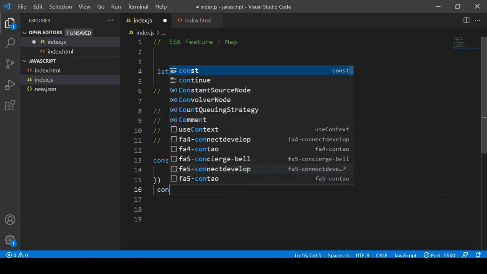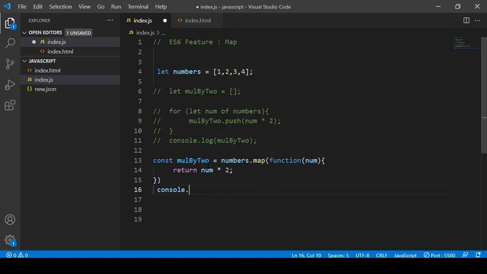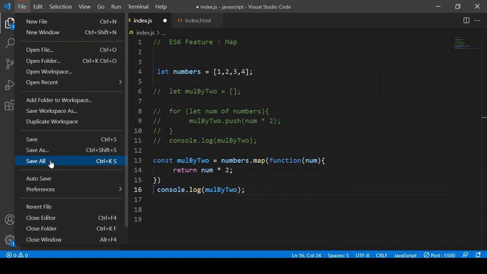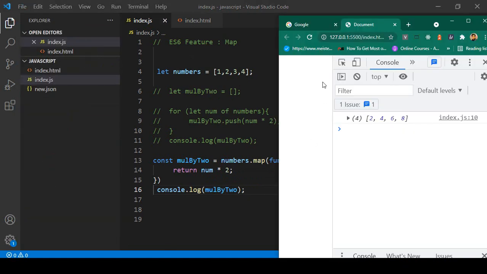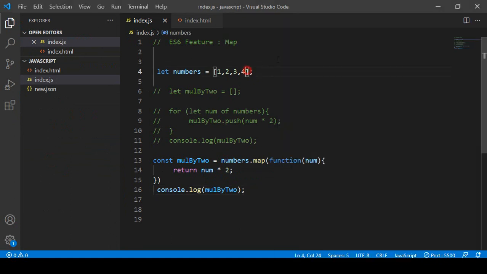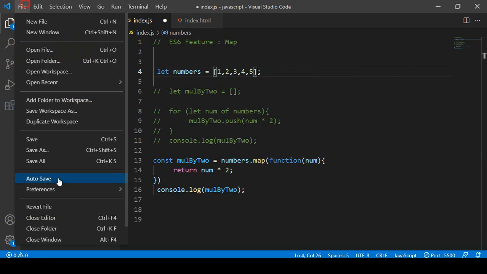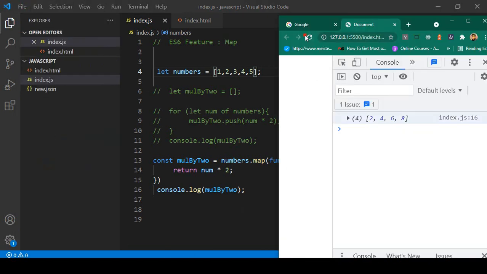Now if you check it with console log, and into this console log I display the multiple by 2 variable. Now click save all and refresh, and you can see the result is the same: 2, 4, 6, 8. If you want to make the 4 into a 5, that will be multiplied again by 2. Now refresh it. Yeah, you can see 10.